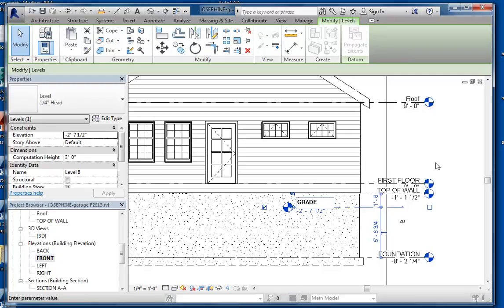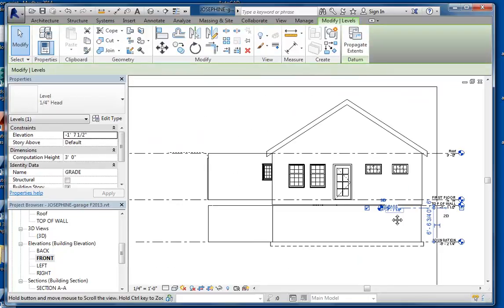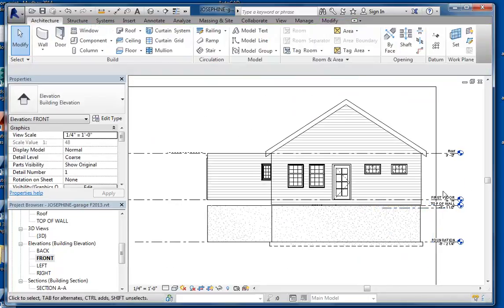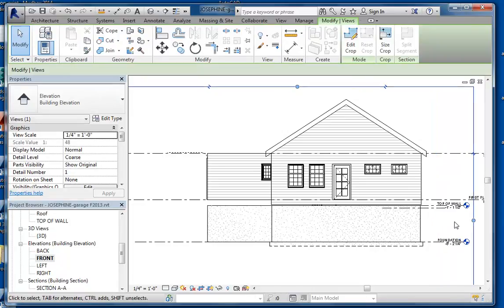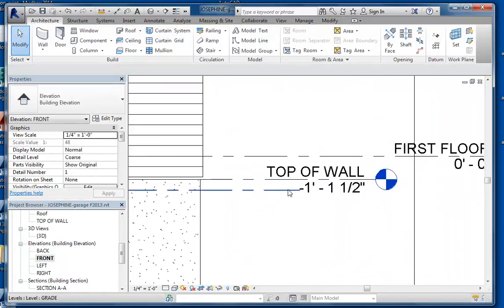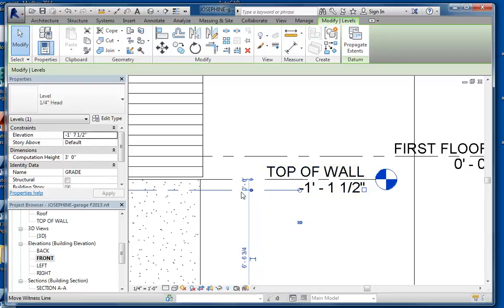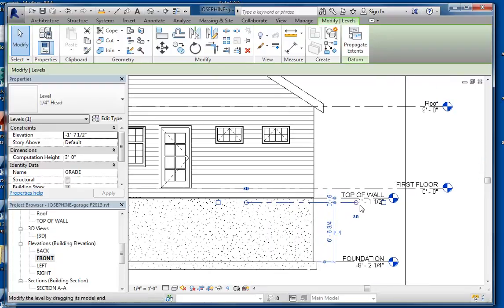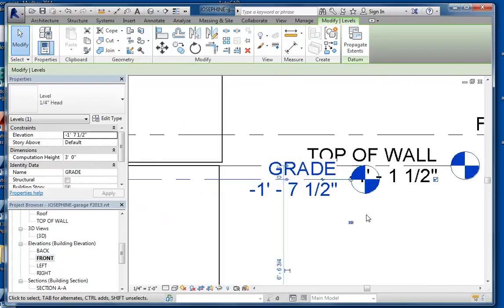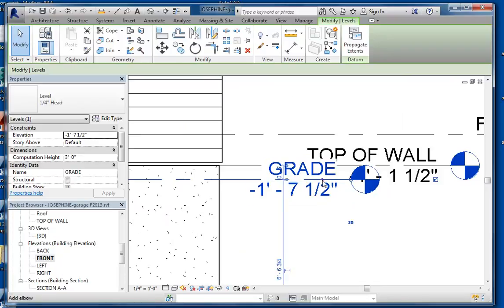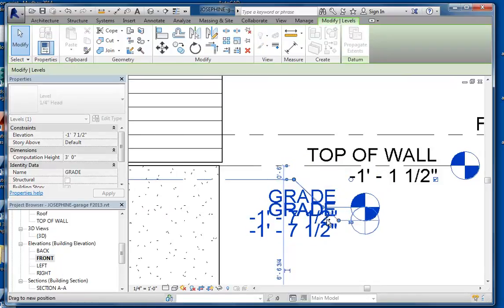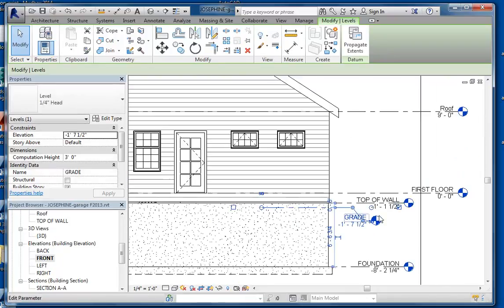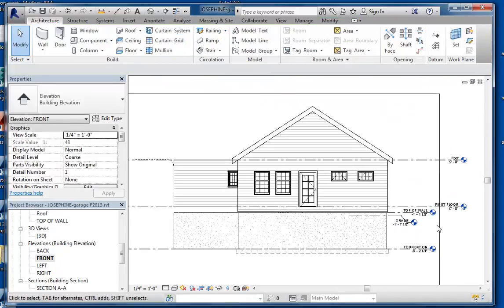So I'm going to change that to grade, and change this to 1 foot 7.5. So that's 6 inches below. There we go. Now if you can't really see what's going on that well here, because we have the two levels, this allows you to add an elbow to the levels so that you can pull them apart and see them a bit better. Alright, so that gives us a grade level.